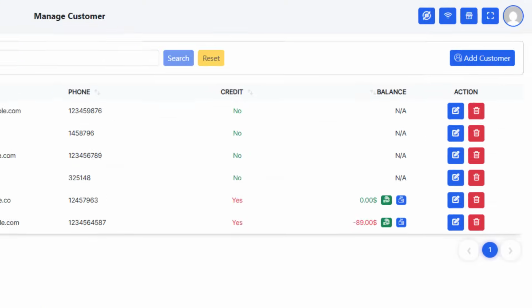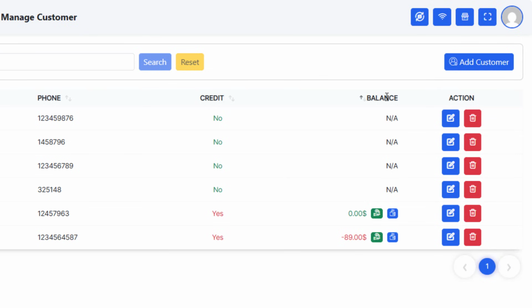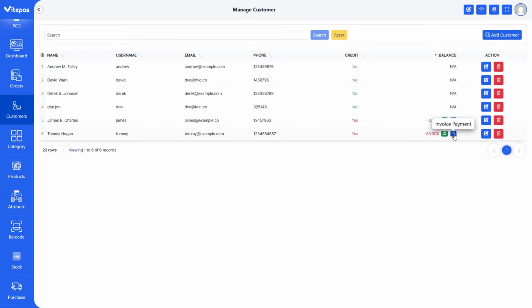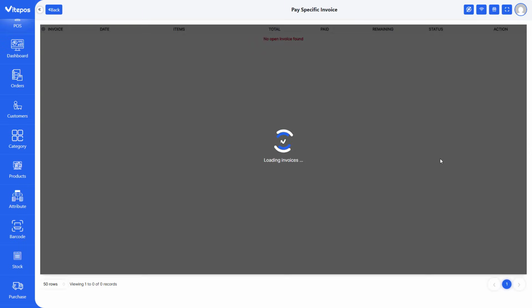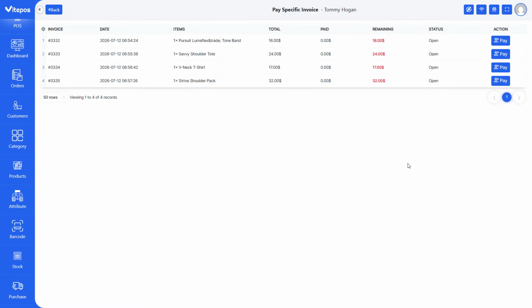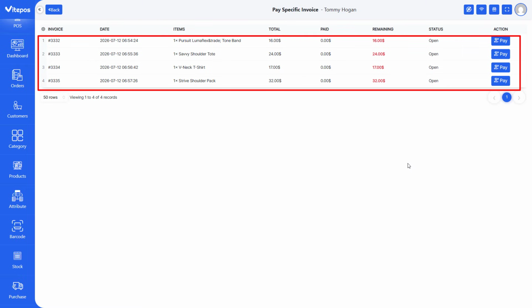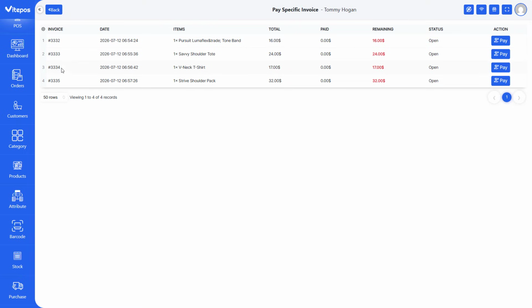Here, under the balance column, we can see 2 options. The first is account payment and the second is invoice payment. First, we will complete a deft invoice order amount. We click on invoice payment and view the details. Here, we can see the 4 distinct deft orders that we just placed with our customer, Tommy. For this example, we will pay for order number 3,334, and the amount for this specific order is $17.